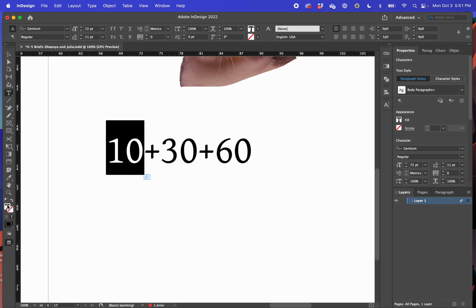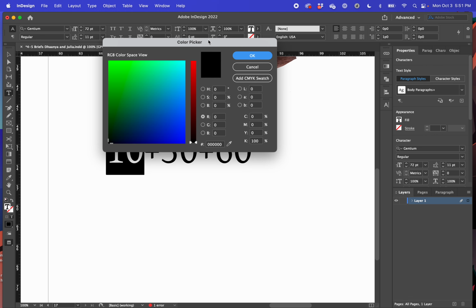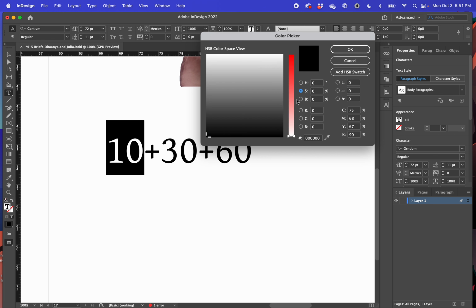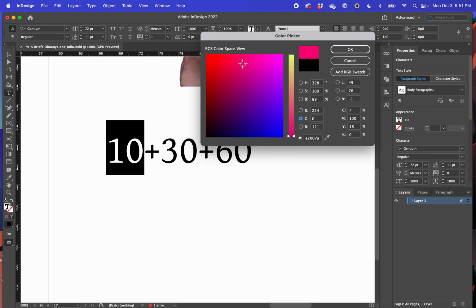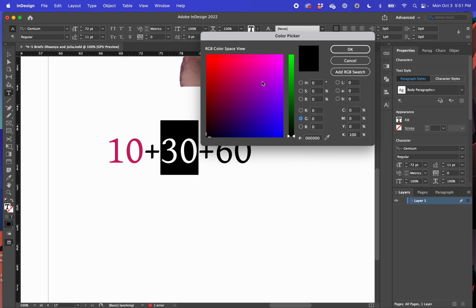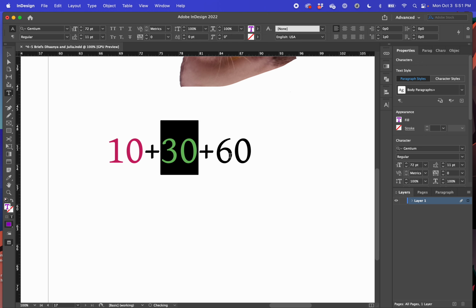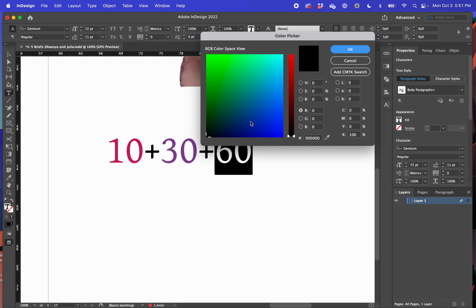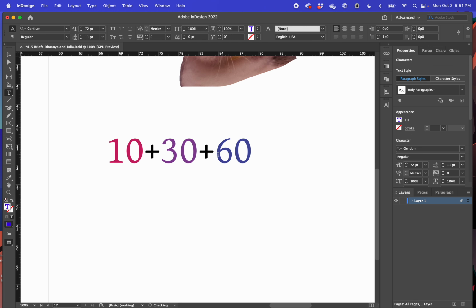So what you can do is select different colors for all your things. Let's get a nice purpley color scheme. So I have a hot pink, right? Make the 10 that. 30, selecting that, and I'm on the text tool, by the way. Let's make this purple. And then 60, you can be blue. There you go. Or kind of indigo. Yeah, there you go. So this looks nice.